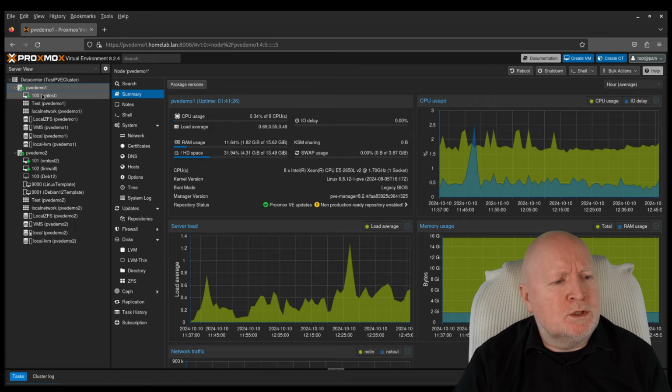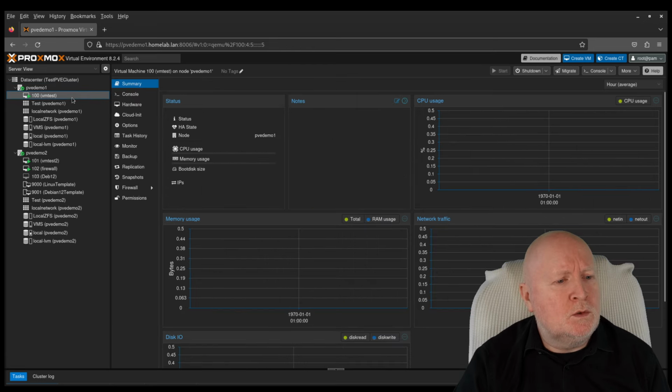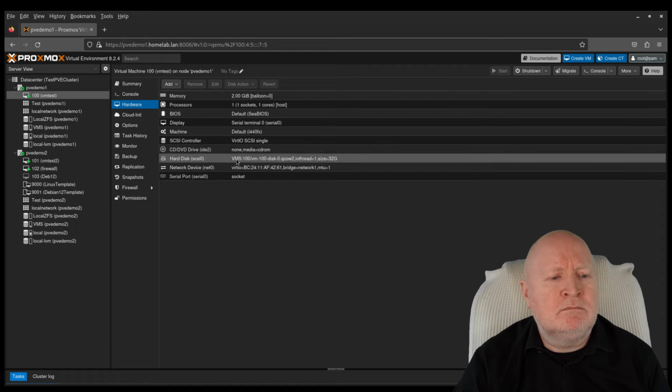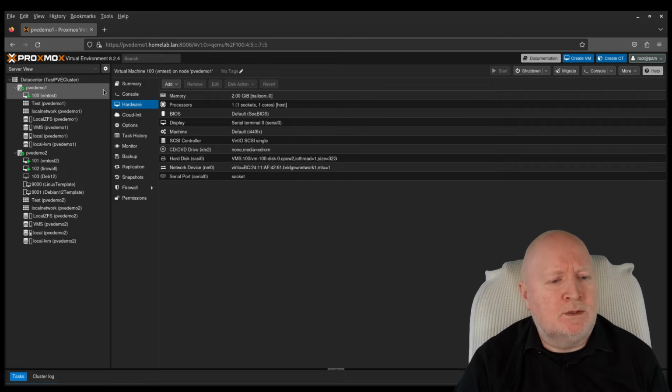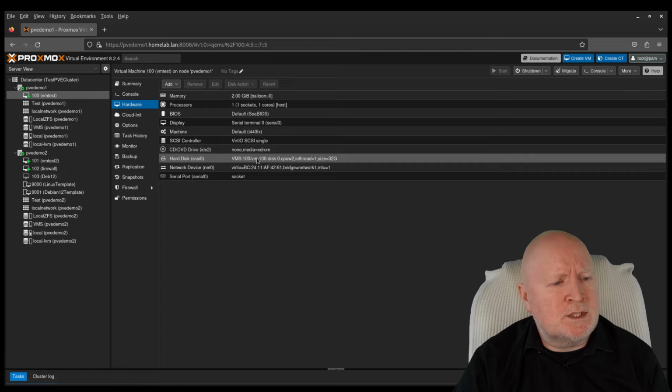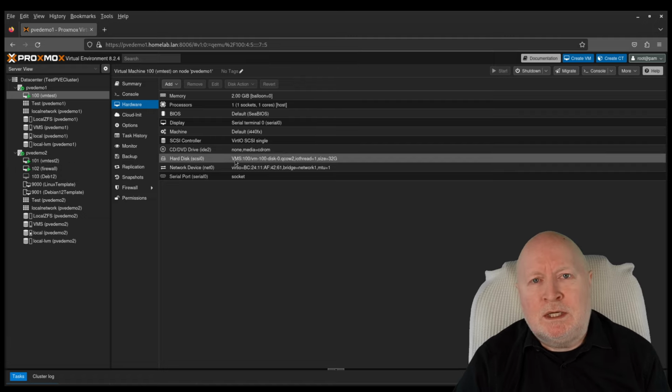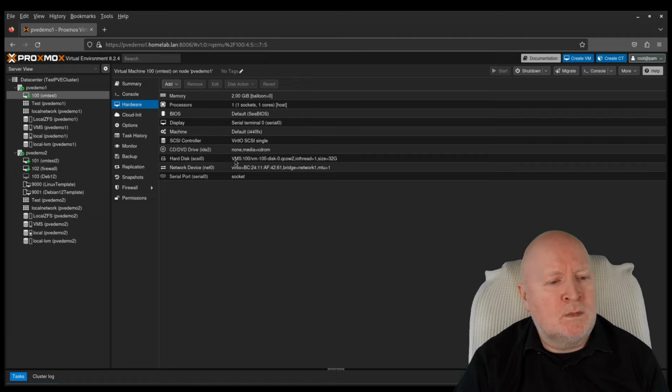So if we pick out virtual machine VM test here, and then go to hardware, its hard drive is in a storage location called VMs. So in other words, this is actually on a NAS that I've got. I'm connecting to that NAS through NFS. But if I want to set up ZFS replication for this virtual machine from this server to this server, I need to actually migrate that hard drive.